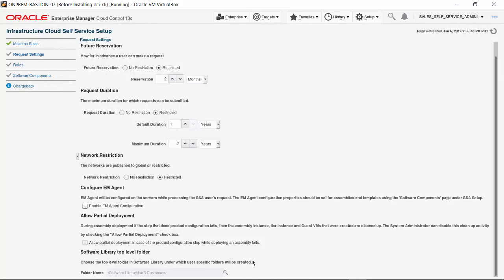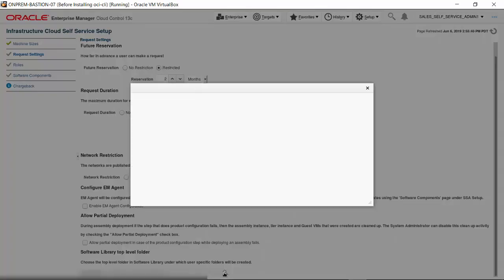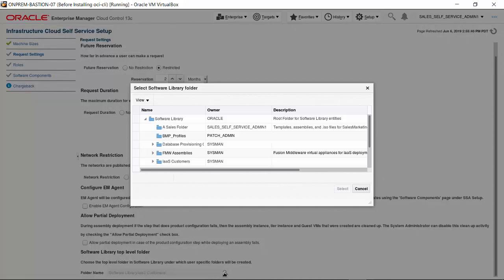The current value for the software library top-level folder supporting self-service portal users is Software Library IaaS Customers. Click the magnifying glass to see the software library. The software library is a tree-oriented structure in which all software components are stored. This software library is managed by the self-service or customer administrator for all users and administrators.